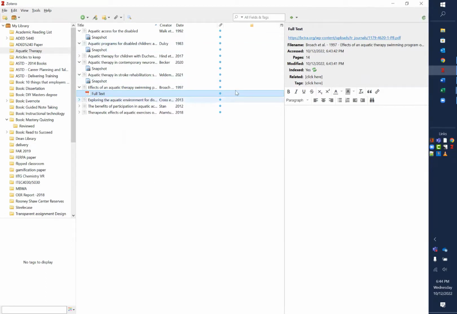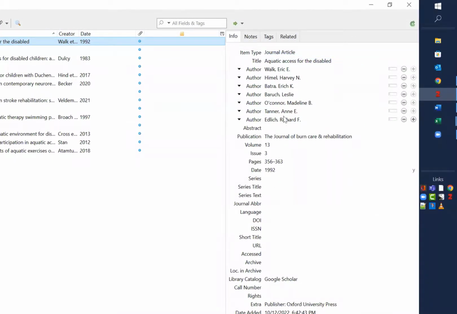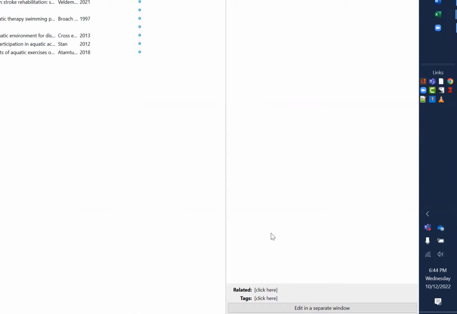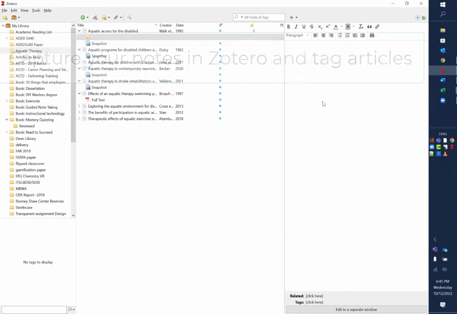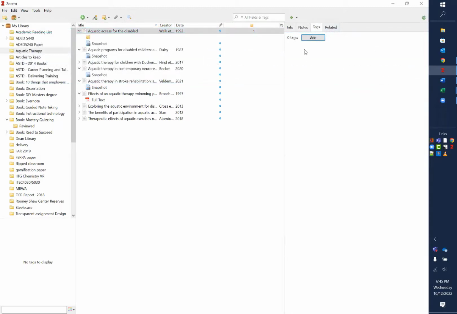While I'm using this, let me show you some things about Zotero while we're here. So I click on this aquatic access for the disabled. It has the information I need from the article. I can go in and add notes. So I can type in notes that I want to. At the bottom, I can add a tag, right? So looking at the article, what is this article really about? And I can place a tag in there, and it may be related to another article. So these are things that you should do. Definitely write your notes in there. And here's the tags for the article and so forth.